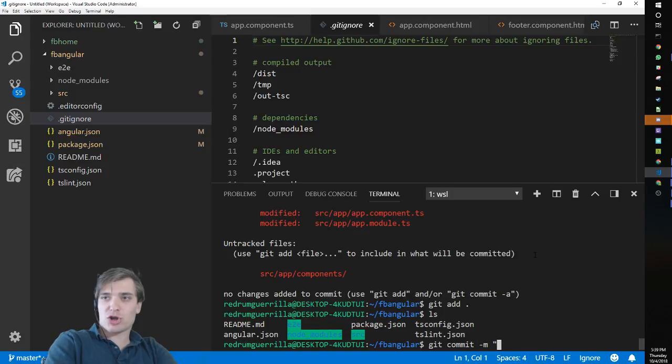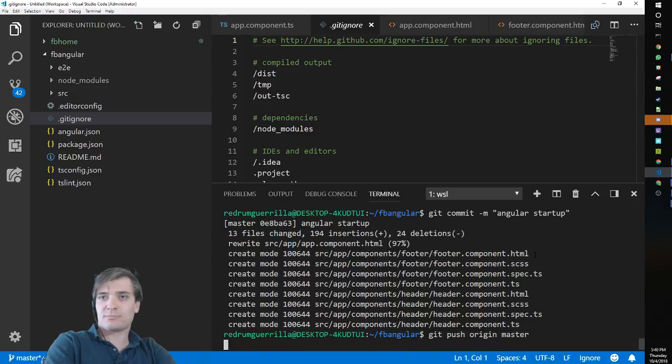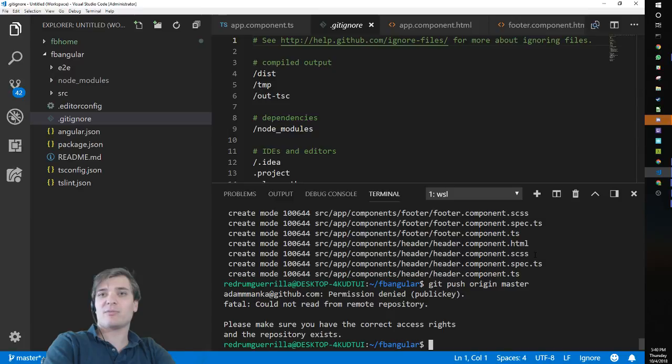-m "Angular startup." Because now everyone can go out and check it out. Okay, ForkedBlock. git push origin master. Dude, then I already had it set up. Oh my god, yeah. So permission denied, public key.